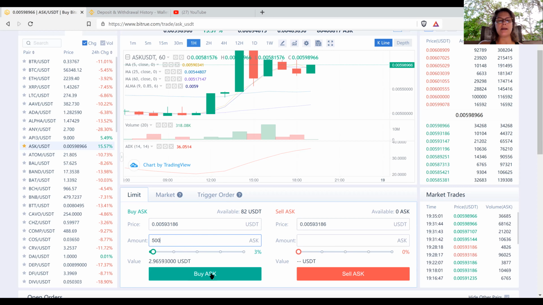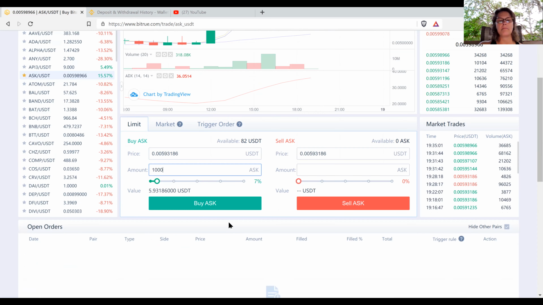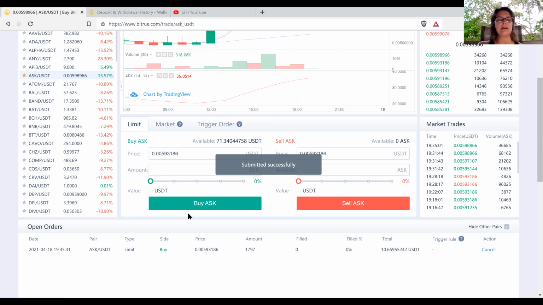You buy your ASK tokens by clicking the buy. Oh, I have to spend at least $10 USDT. So I'm going to raise this to $10. Make my purchase. And then at the very bottom of your screen, you'll see the open order as to how much you are purchasing the token for, the pair that you've used, and the amount of the tokens that you're going to receive when the order has been filled.